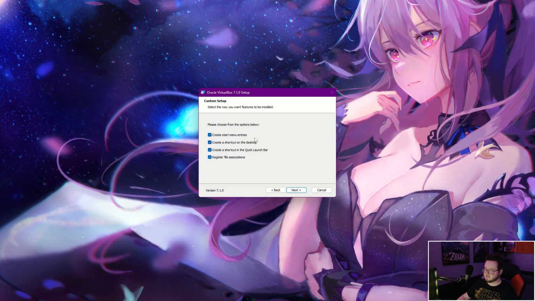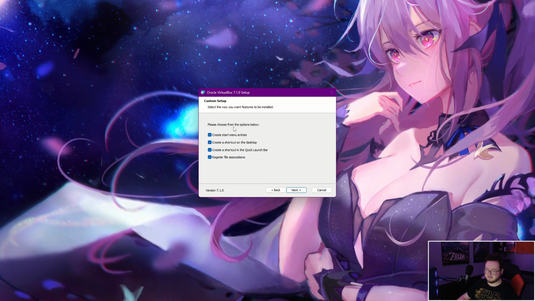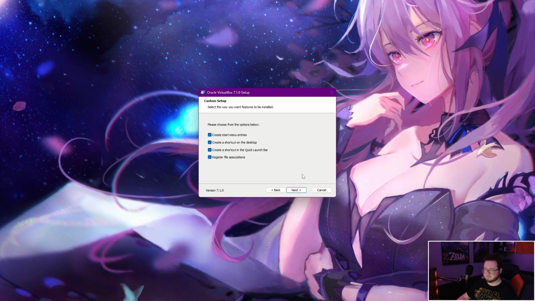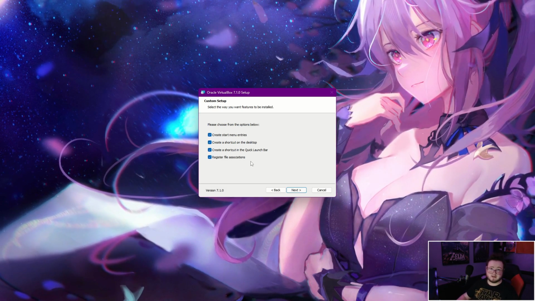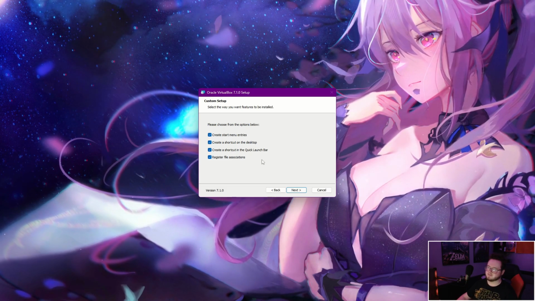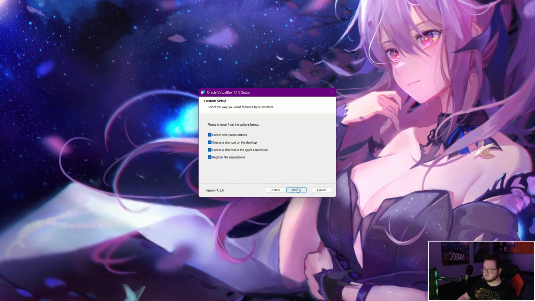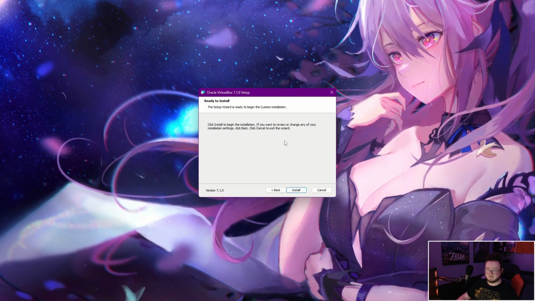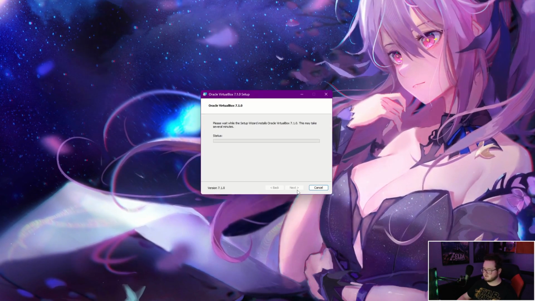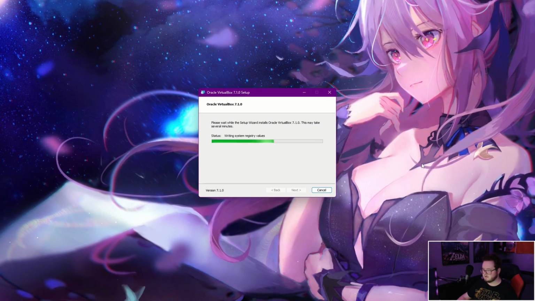You can customize this if you want. I just recommend leaving all of these checked, especially some of these like register file associations. That's a really big term right there. We don't want to mess anything up, so let's just go ahead and leave everything checked and click next. It's going to say ready to install. This is the final page. Click install right here. It's not going to take that long.